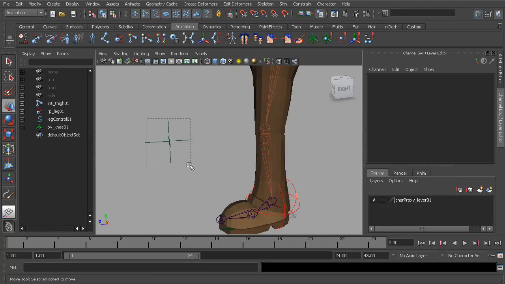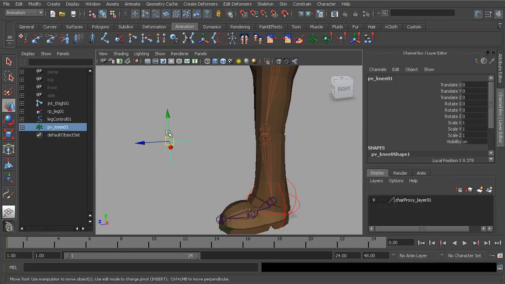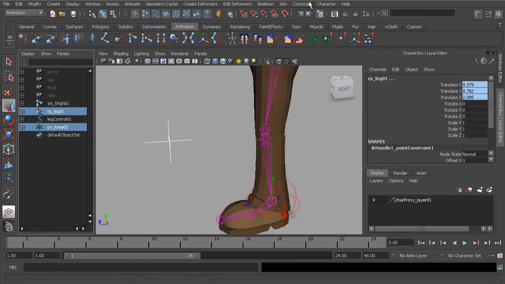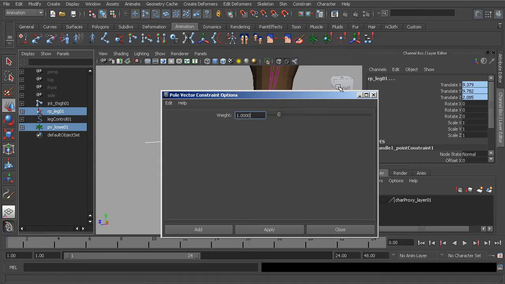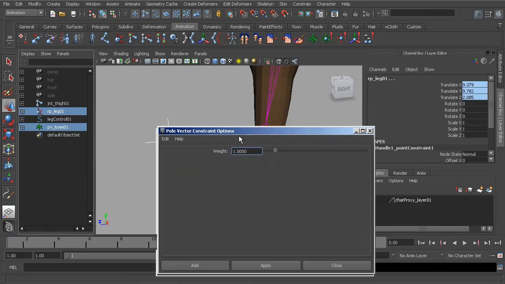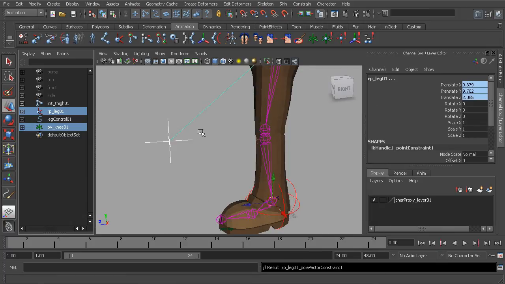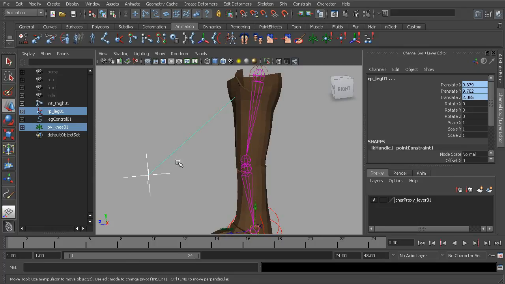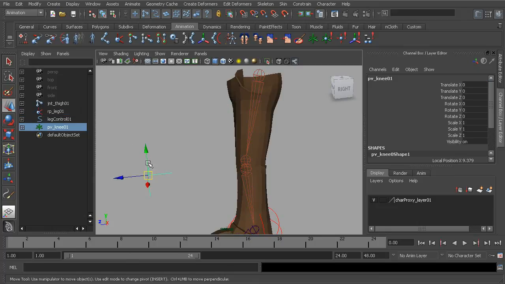It's a matter of first selecting our target object, what will control the pole vector, followed by the constraint object, which in this case is our IK handle. Let's control click that. We'll head over to Constraint under the animation module, Pole Vector options. You'll see that we only have one setting to tweak, the weight of the constraint. So 1 means 100% control, and 0 means the pole vector will no longer be controlled by the object we specify. Now we can choose Add. You can see a link has been made from the pole vector to the pole vector control.